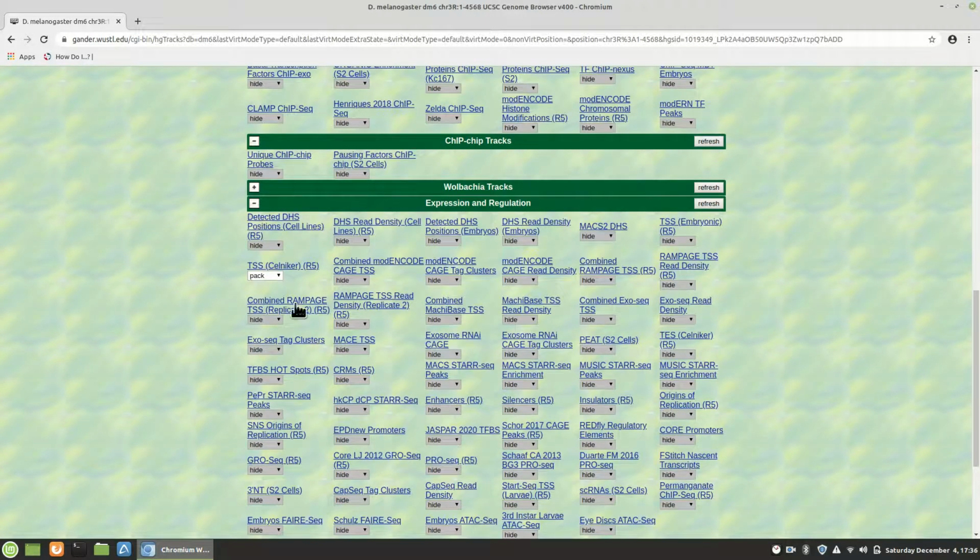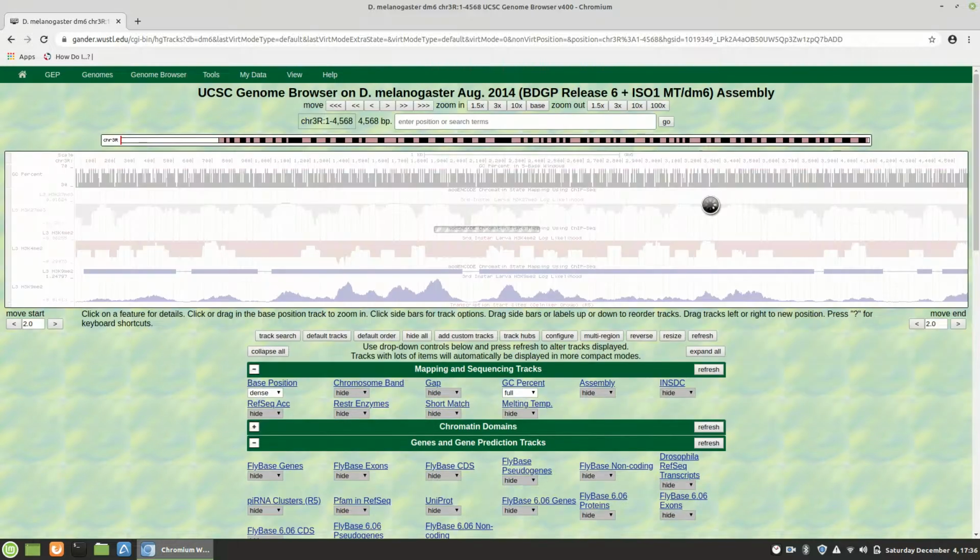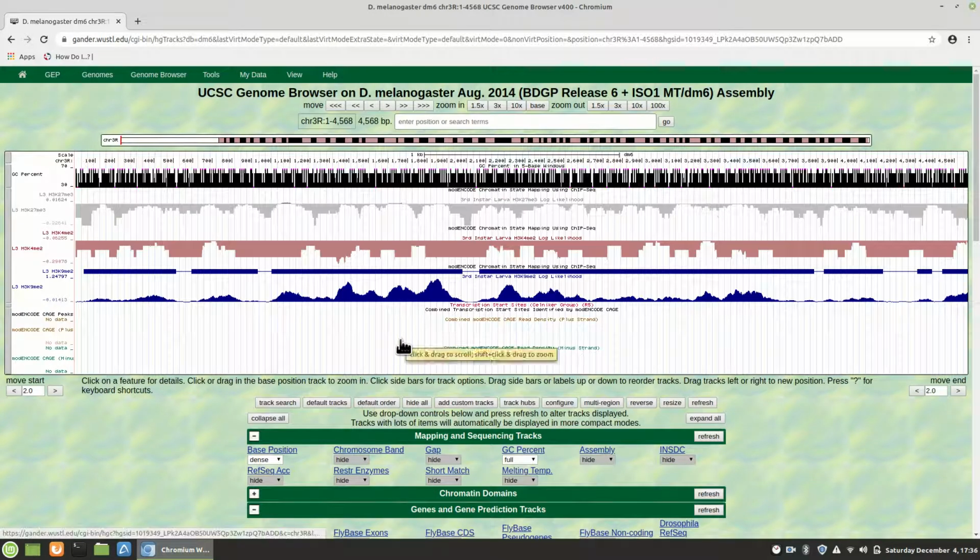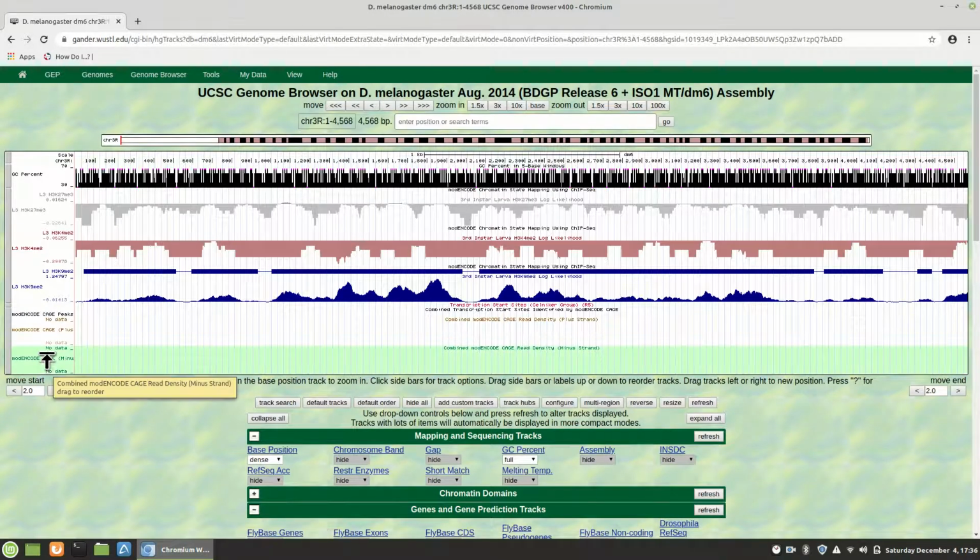So let's try this CAGE transcription start site. I'll do full, and we'll refresh again. And yeah, they don't have any data here for CAGE. So that's kind of, you see blanks, and that will happen to you. There will be cases where you don't have CAGE.